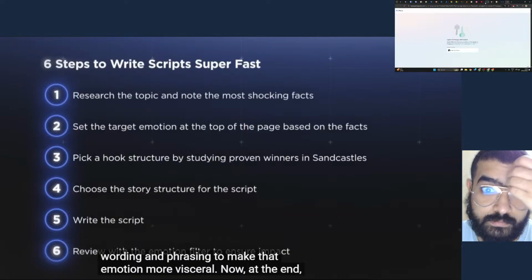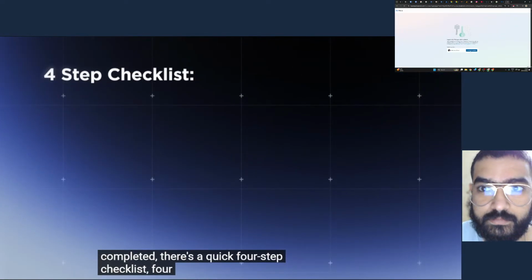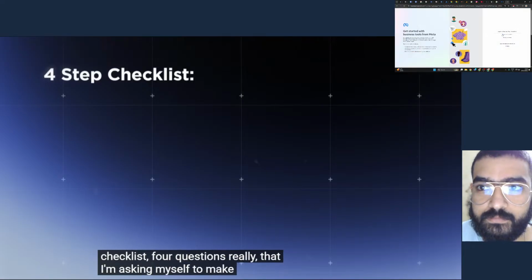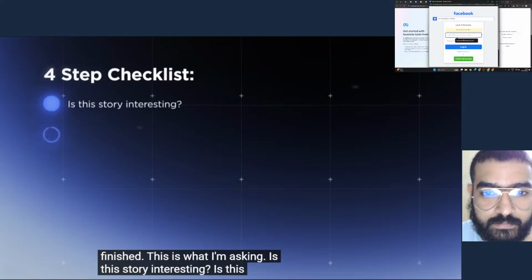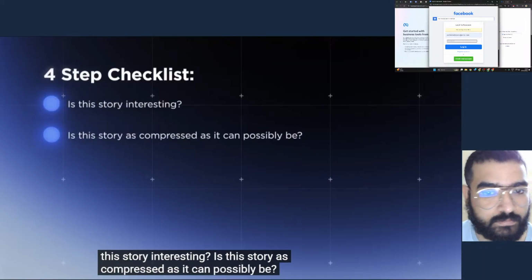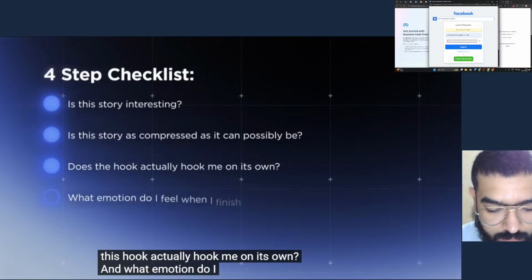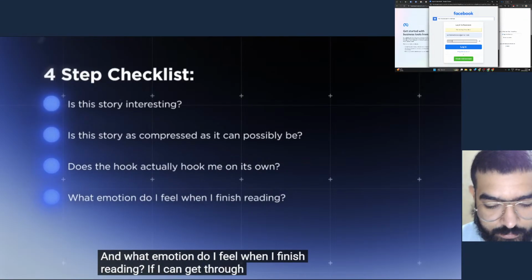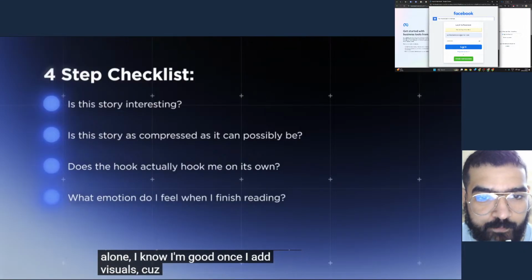Now at the end, once I have all 6 of those things completed, there's a quick 4-step checklist, 4 questions really that I'm asking myself to make sure that it's finished. This is what I'm asking. Is this story interesting? Is this story as compressed as it can possibly be? Does this hook actually hook me on its own? And what emotion do I feel when I finish reading? If I can get through those 4 questions just based on the text script alone, I know I'm good once I add visuals because they'll only make it better.